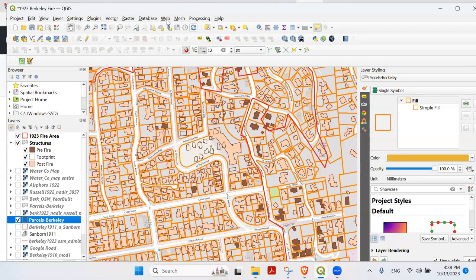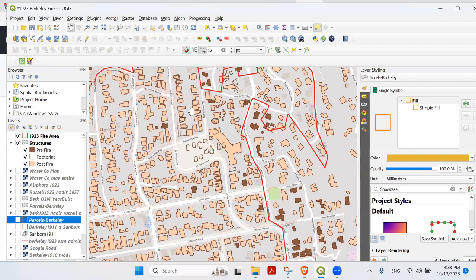My goal was to get these footprints that you see as polygons in QGIS so that I could then connect attributes from the county, the year built attribute, and then color them appropriately and export them to Leaflet.